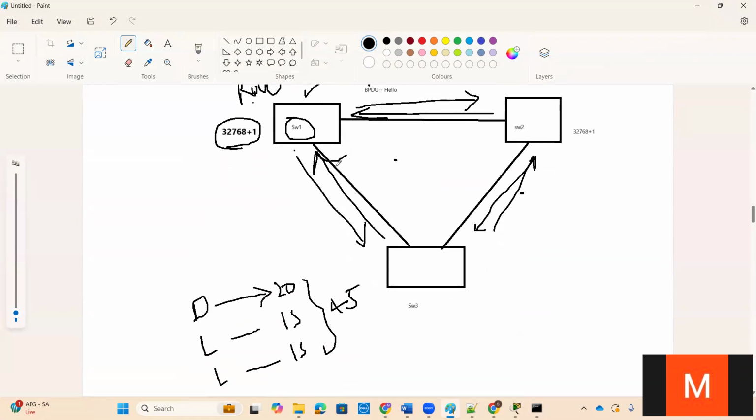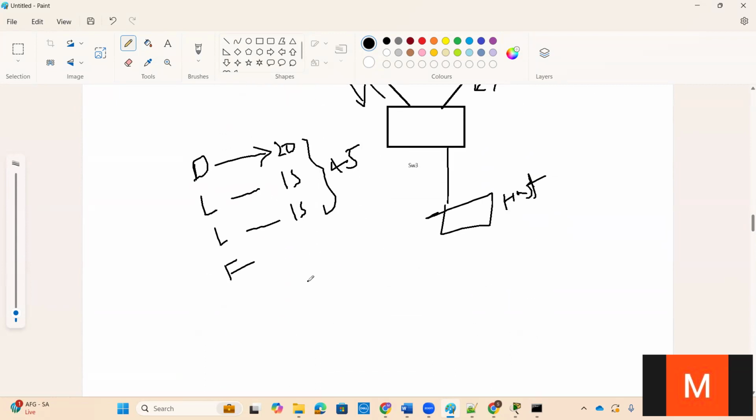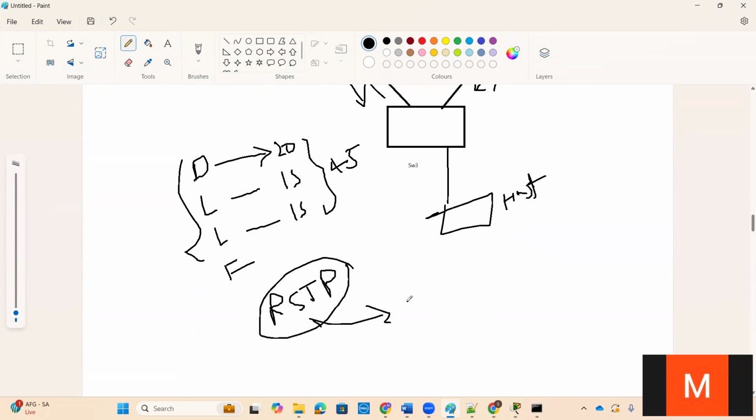So we don't want to waste our 45 seconds. That is the reason we enable PortFast where there is a host. In the host port we configure it. Apart from that, we have RSTP, Rapid Spanning Tree Protocol. In this protocol, we don't have this many states. It takes only about 15 seconds of convergence, fast convergence in RSTP. In real time, we use RSTP only. I'm trying to explain that now.